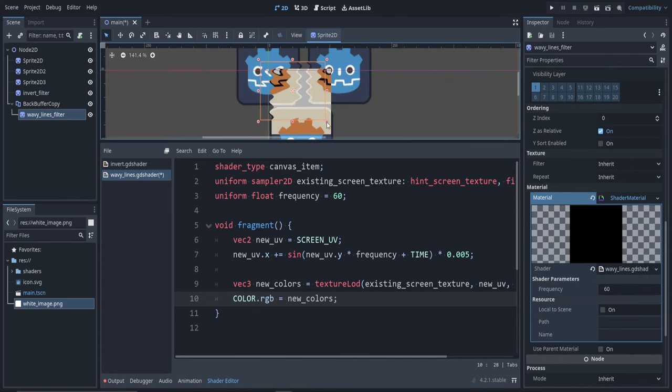By default, without BackBufferCopy, each filter independently works on what was there originally, but by adding BackBufferCopy, they render on top of each other. So it just takes what was rendered above that in the scene tree and uses that as the shader input. You can overlay as many of these as you want.